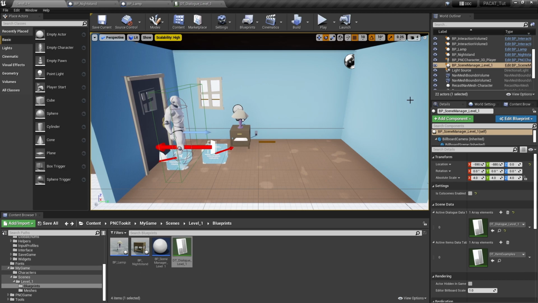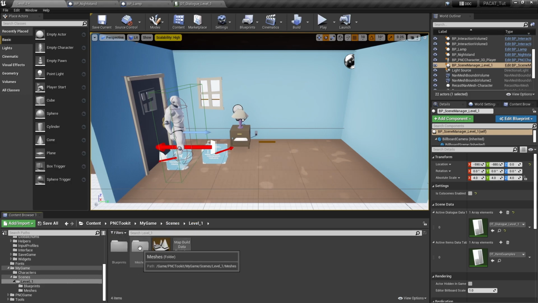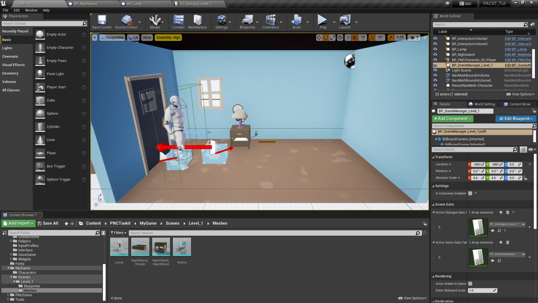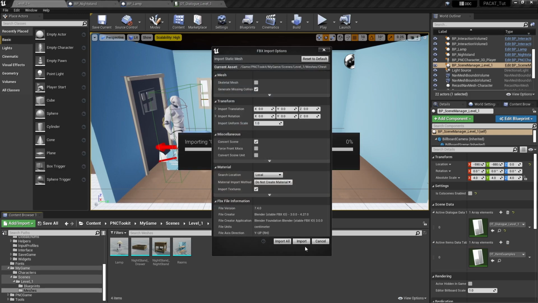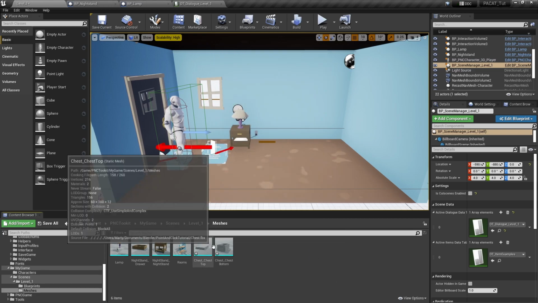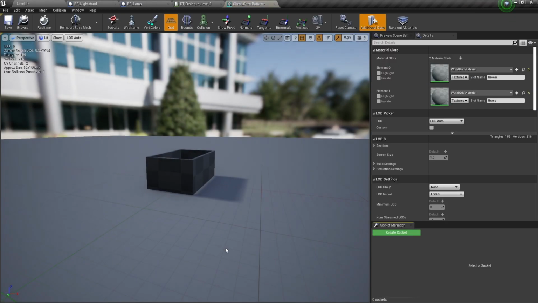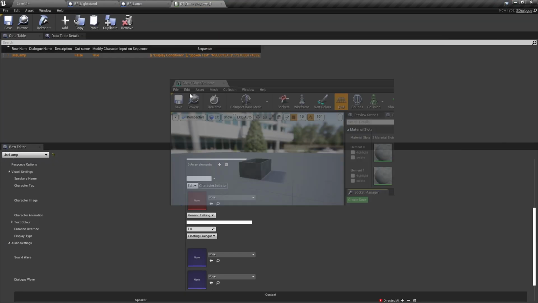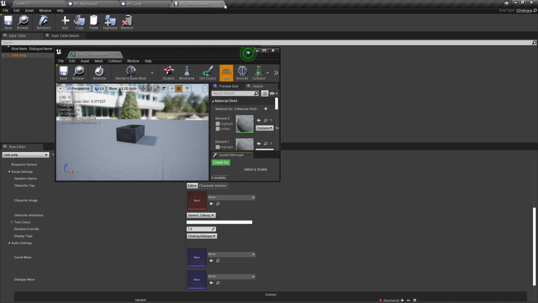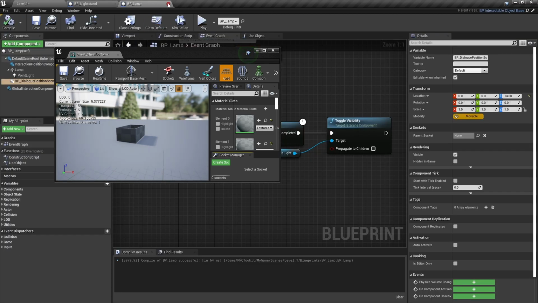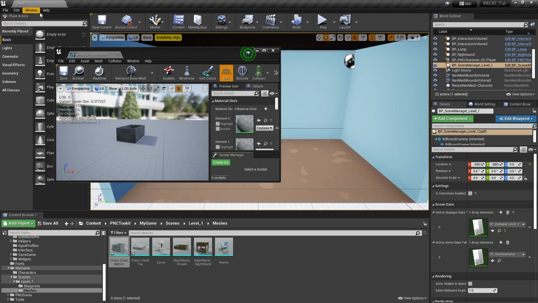All right. So I did want to do one more item, and that's going to be the chest item. So under our meshes folder, I'm going to grab the chest, bring that in, import. That comes in 2 pieces also. And we could close the dialogue for now. And close the lamp in there too. Okay.